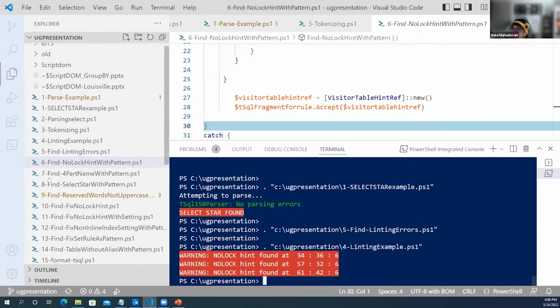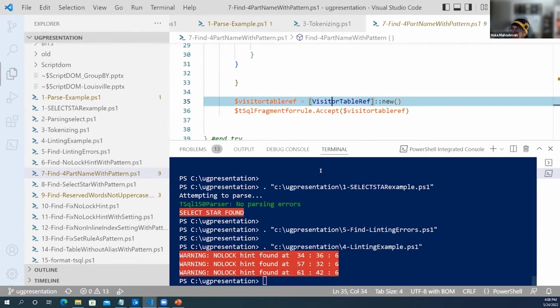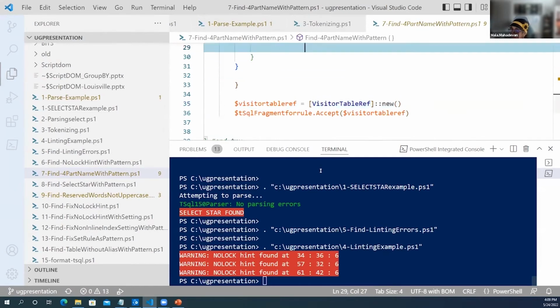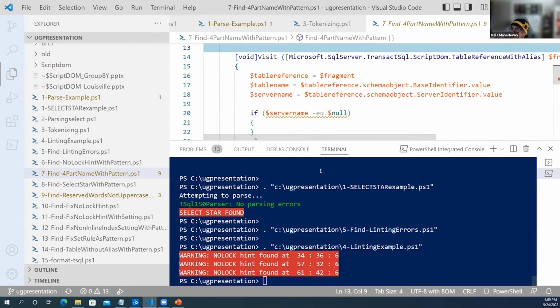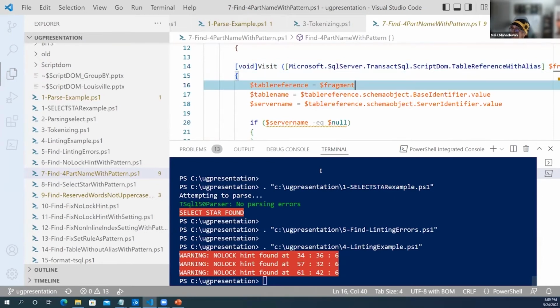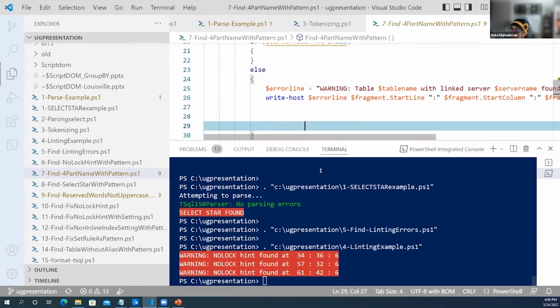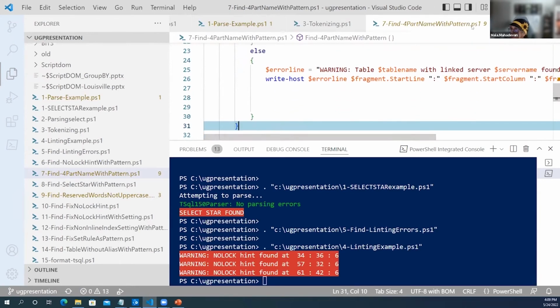Now, another thing that we can look at the same way is a 4-part name. 4-part names are linked server references. If we are DBAs, a lot of us don't like linked servers. And if somebody's writing code that uses too many linked server references, we want to find them before that code goes live. So what I do here is create another visitor class. I say I want a table reference with alias. That is the class I use, because you want to find a 4-part table name. So here you check if it has a server name included as the reference, then you say, okay, here I found the linked server reference.